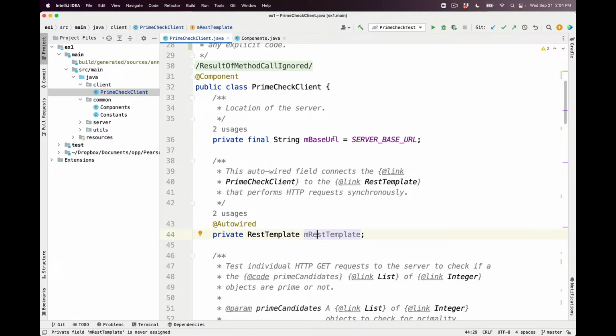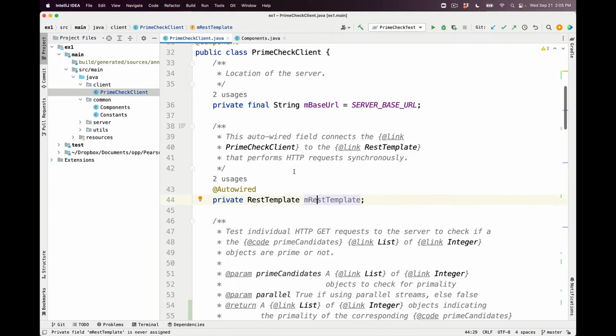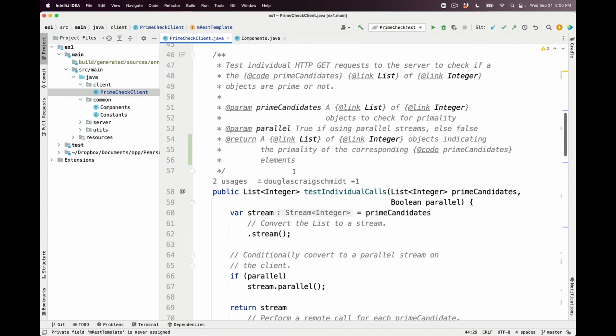There's also another field here called mBaseURL, and that is going to be indicating the location of the server. You can see here it's going to be at localhost port 8081. Now, a production system, of course, wouldn't hard code it like that. It would use some kind of name service or discovery service, but we're just doing this to make the testing easy for this example. Let's now go take a look at the two methods defined in the PrimeCheckClient class.